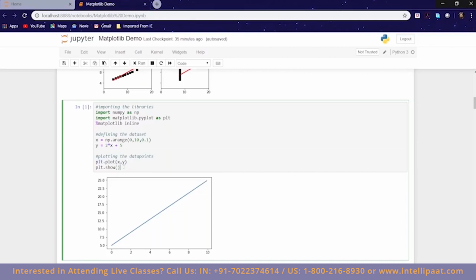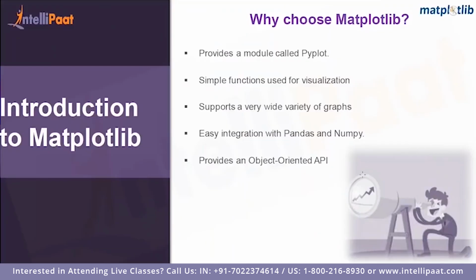Next, we have used plt.show to show this plot to you. So that's how easily you can visualize a function in Matplotlib. With the plt.show function, you can see the graph here, and plt.plot will plot this line. That's how easy it gets when you use Matplotlib functions for data visualization.